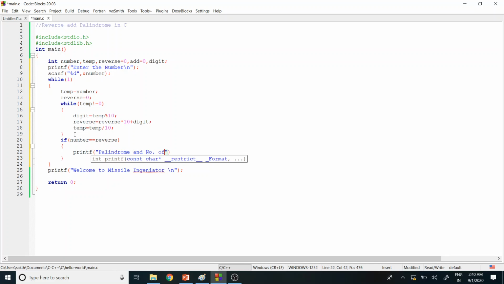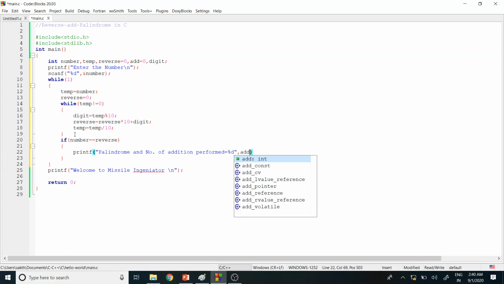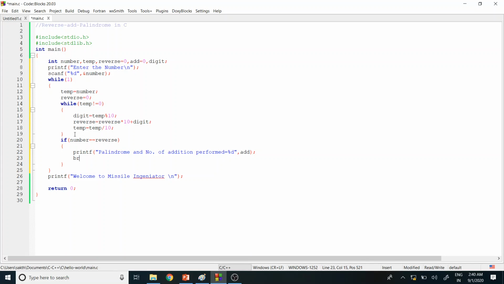I have used one variable, add, to count the number of additions performed for making it a palindrome number. Then we make the operations. In case the if condition fails, then you have to use else.